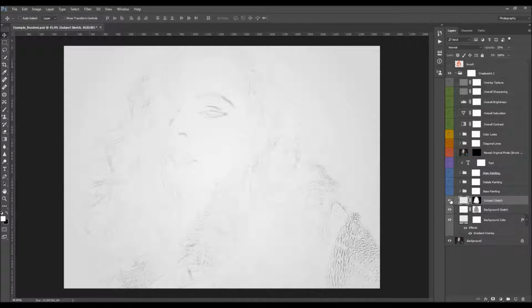So the next layer we got here is the subject sketch. So this one here is just going to add a sketch effect somewhere inside around this brush area, right? So around the edges, and it has also the layer mask here, right? So this layer mask makes this layer visible only somewhere here, right? Around this brushed area.